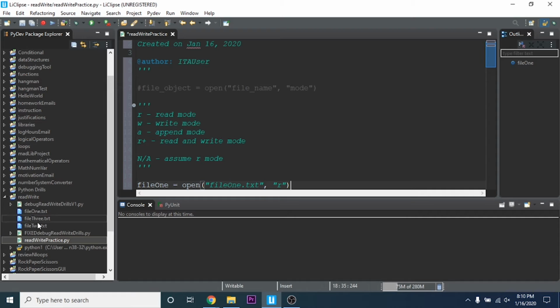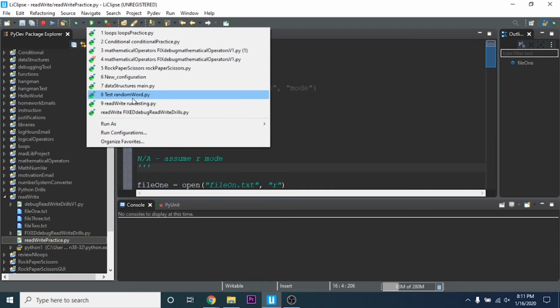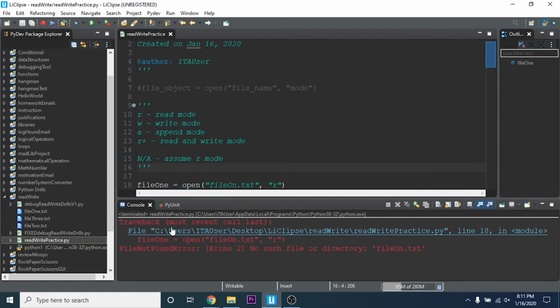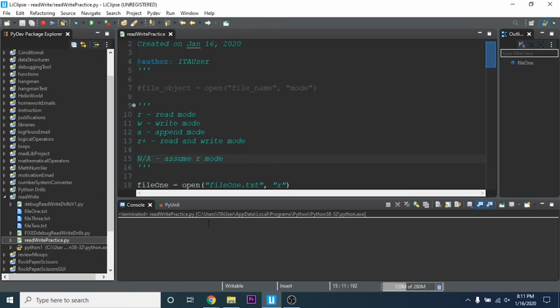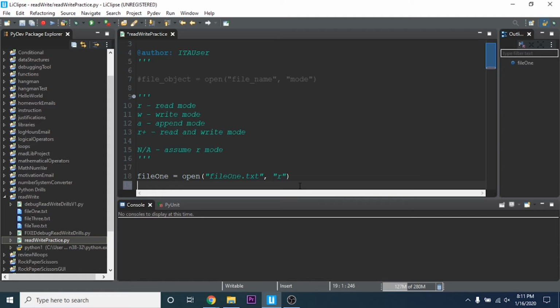Now, if you don't have a txt here and you try to open it in read mode, it's going to look for that file and it's going to throw an error. For example, I don't have a file on.txt. You don't see that here. So if I run this program, run as Python run, it's going to throw an error. No such file or directory was found. So this doesn't exist. But if I run it and I have that file that exists, it'll read it just fine. Now I didn't tell it to do anything with it yet, but it can read it.